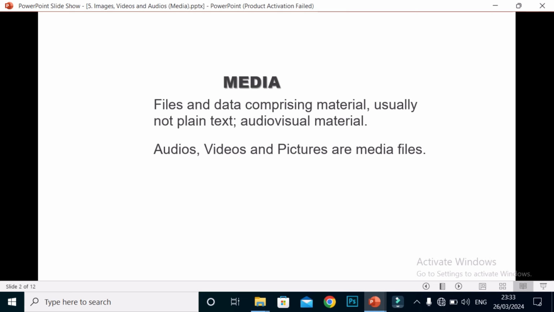Media. From my definition, I say files and data comprising material, usually not plain text, are referred to as media. Audiovisual materials are media. So when we see media, anything audio, video, and images or pictures are media files.